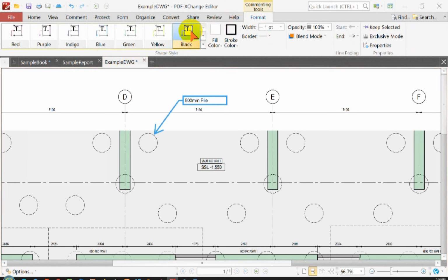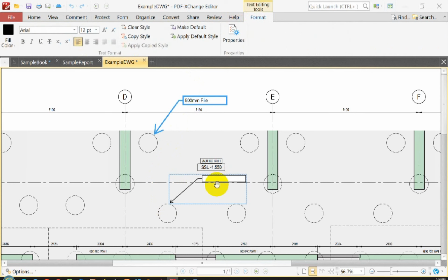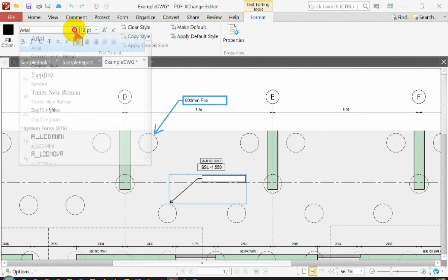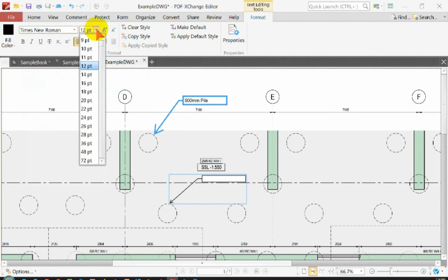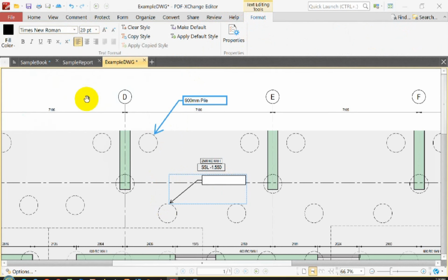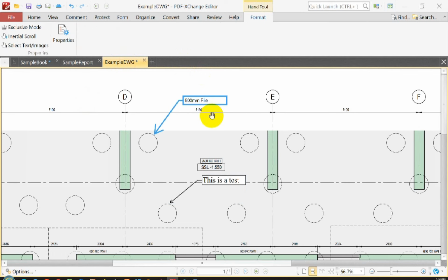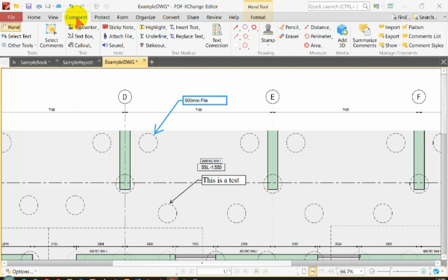Okay. So this one I want it to be black. Then I want to adjust the text, the font size. So it's that easy. If you want to annotate an engineering document and you want to point to some mistake, you can highlight it and make a callout so they know where that text is pointing to. Okay.